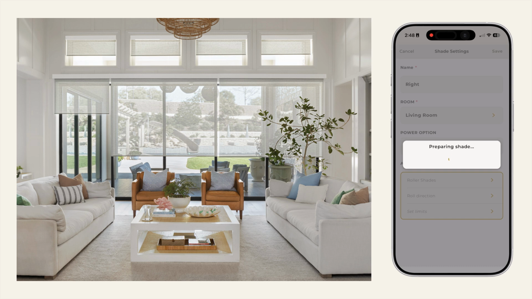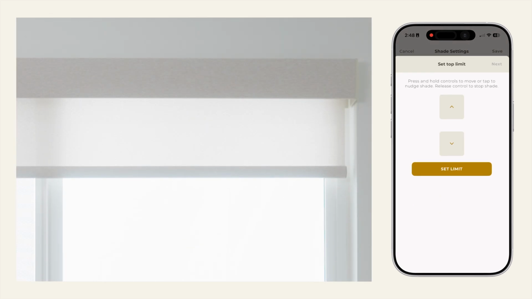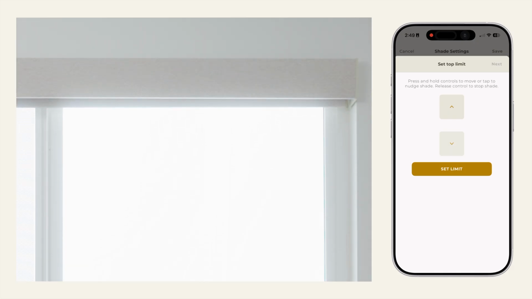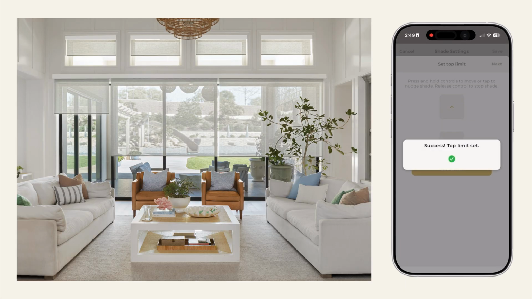First, set the top limit. Press and hold the controls to move the shade or tap to nudge the shade. Release control to stop the shade. Once the shade is in the desired top limit position, tap Set Limit. Success! Your top limit has been set.